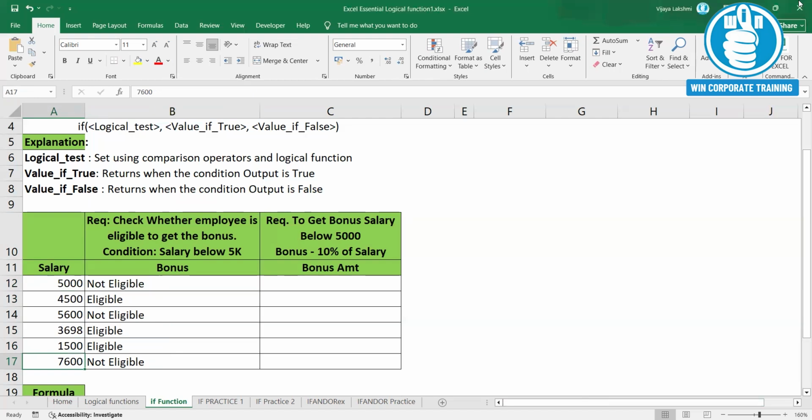Now let us see the second example for the IF function. The requirement is to get the bonus when the salary is below 5,000. In this example, we need to calculate the bonus amount. When the salary is below 5,000, the bonus amount will be 10% of the salary. Otherwise, the bonus will be 0.